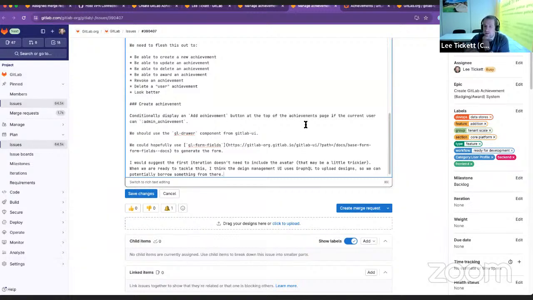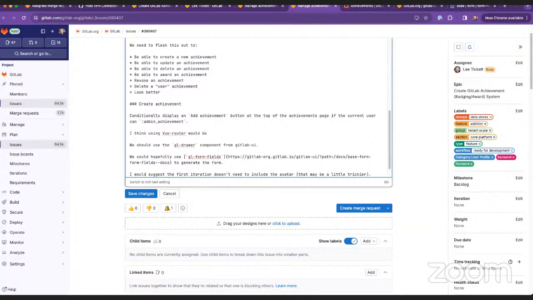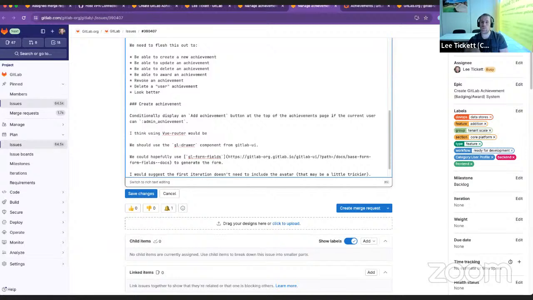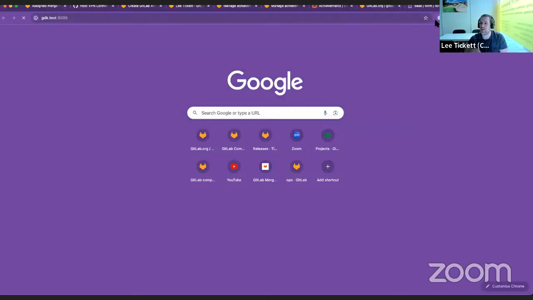So we conditionally display the button. We're going to probably want to introduce, what's it called? Vue router. I'm not sure why we would need the router, because isn't it a one list? So the reason why, and now I don't know if I'm going to be able to try it, but I don't know if I'm actually running GDK at the moment.